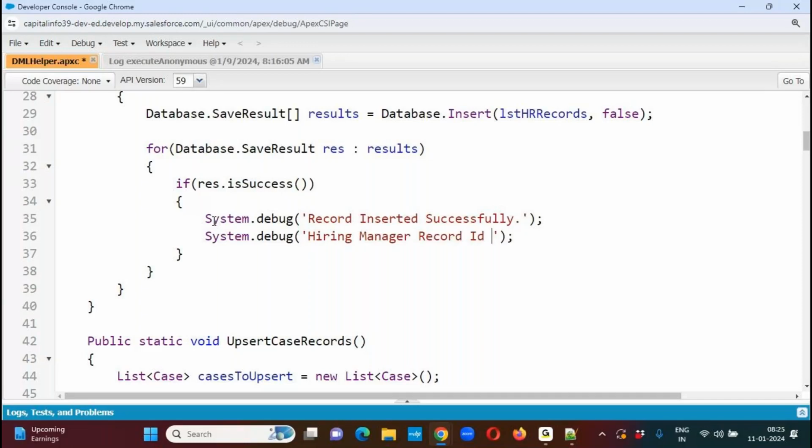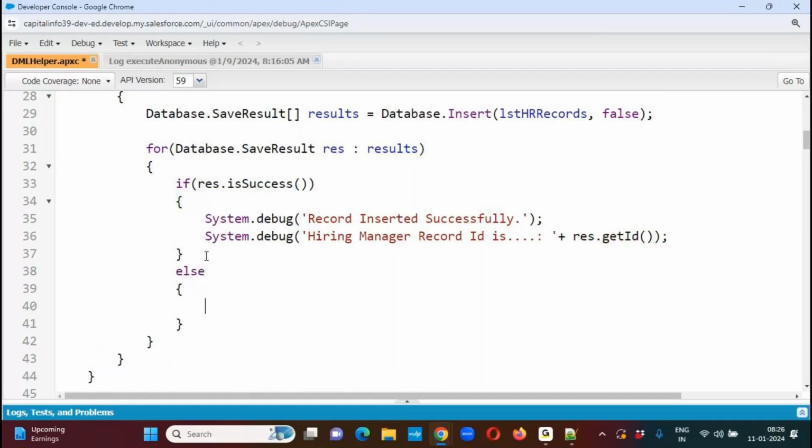Hiring manager record ID is, I would like to specify the res.getId method. By using this, from the current record's results, we are collecting the ID of that record. Else, that means if it is not success, that means what? Fail. So I'm indicating res.getErrors, which will return the error information in the form of a Database.Error array.